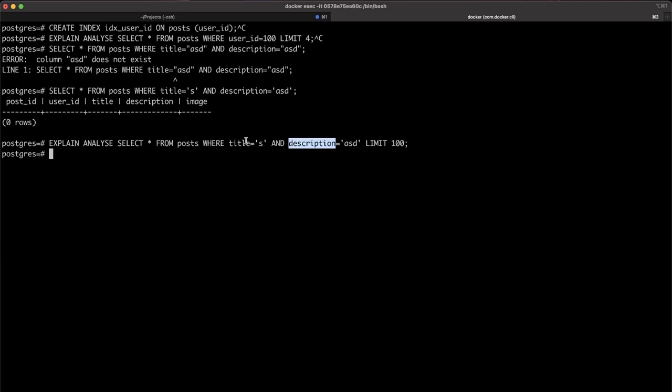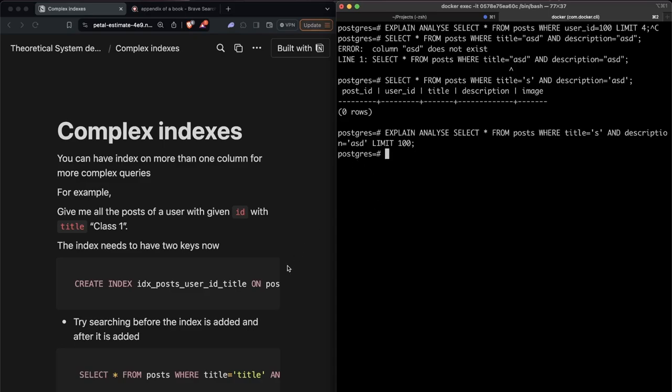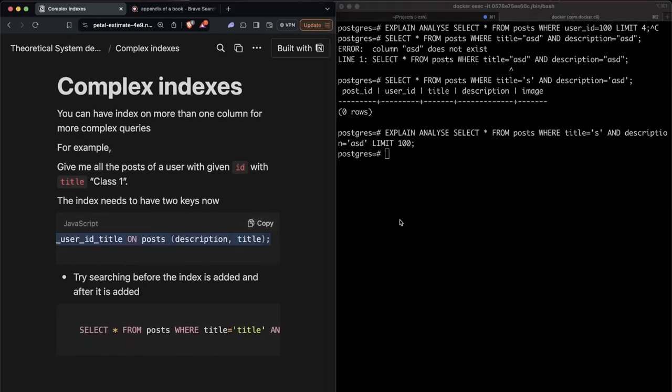The more these types of queries you have, the more indexes you have to create. Each query will have its own index based on the constraints on which you're searching. So for this one, how can I make this specific query faster? And the answer is simple.